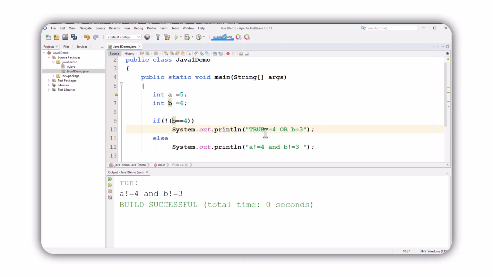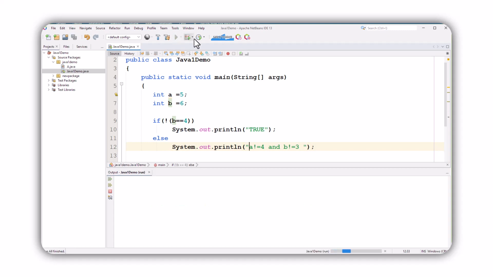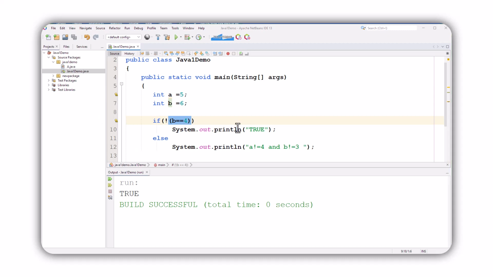I will just put true here. Let's see what happens. You can see it displays true. While the condition is false, this part is false, b is equal to 4. If b is equal to 4, b is 6. But this false is turned into true. So this is how we can use the logical and the comparison operators.